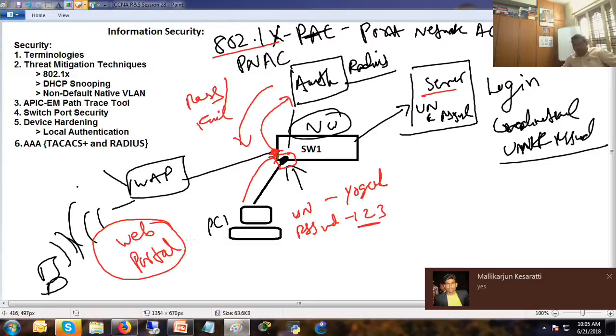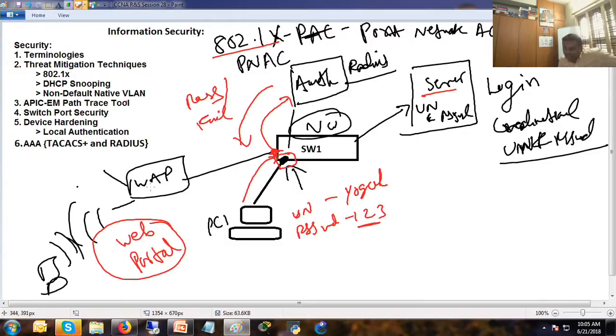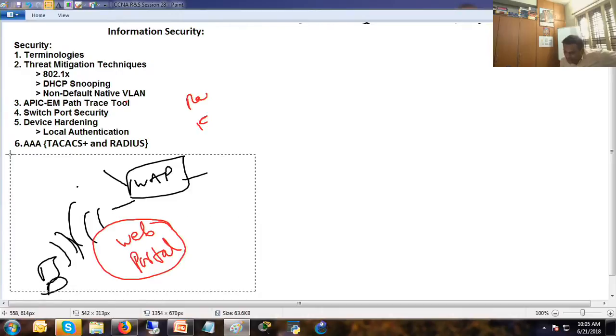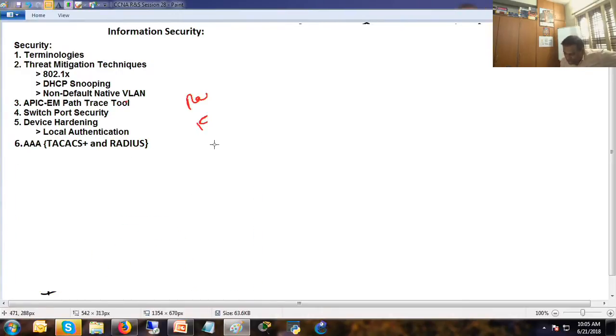Next we are going to DHCP snooping. Now to understand DHCP snooping, first you have to learn how DHCP works. Okay. Can you explain me, anybody can explain me, what is the process of how DHCP works? What is the DHCP process? Any one of you? Mallikarjun, we have studied in services, right?